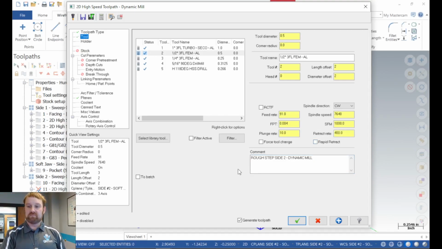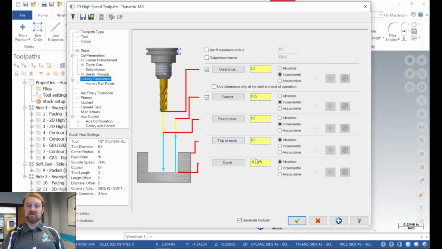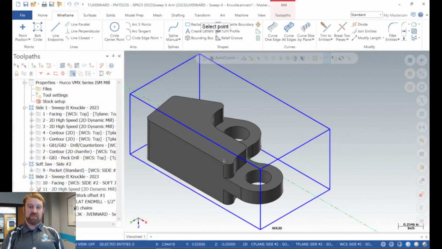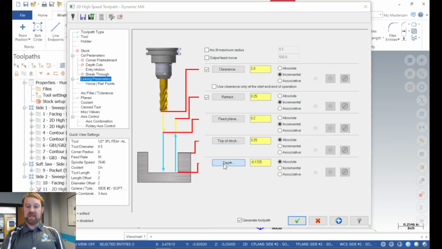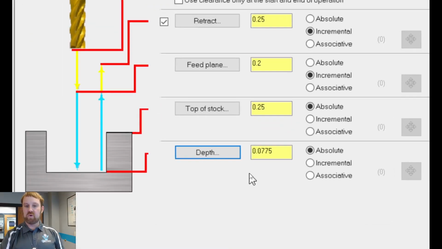Entry motion, we're doing from the outside on this, so it's going to plunge off the part. So it doesn't matter what I put here, it's going to plunge off the part. The only thing I got to set is the top of stock to the top of the part right here, and the depth to the top of the island down here. So 1/4 inch top of stock, and then we're cutting this step down to 77.5 thou. And if you do the math there, there's 172.5 thousandths between those two numbers, because that's the depth there.